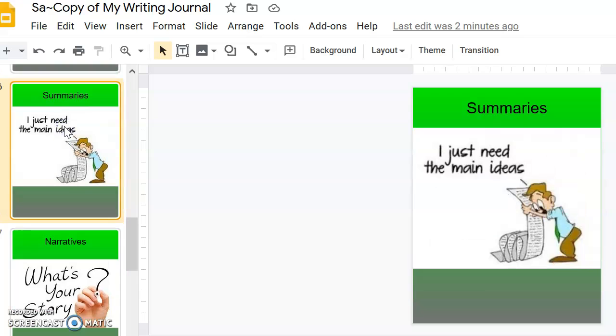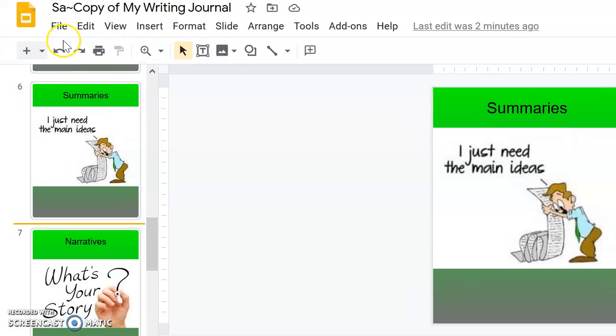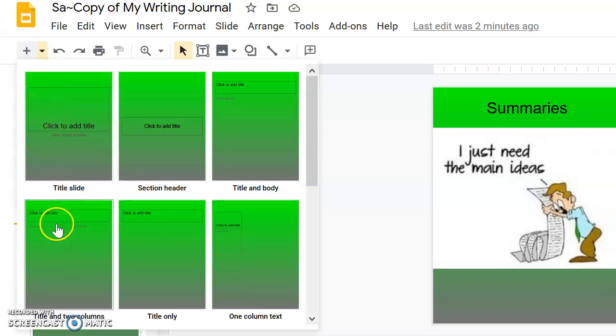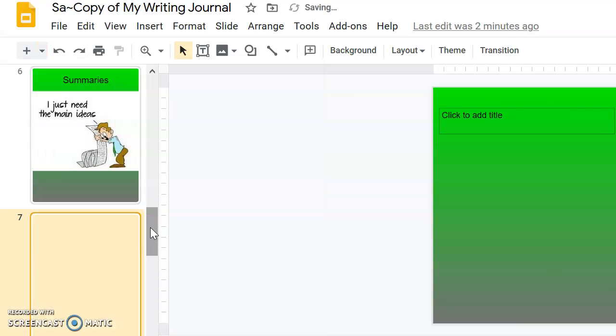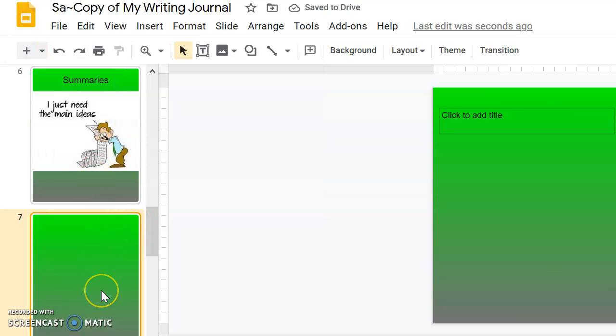I could put my cursor on summaries, and then notice there's an area in between here. If I click in between, I get this nice line. I can insert a page, kind of like putting a bookmark between two pages. I'm going to add a page in between here. To do that, I need to go to this plus sign up here. I put my cursor on it. It says new slide. I'm going to click it. I'm going to take the second row, second slide. Click on it, and I've inserted a slide in between.